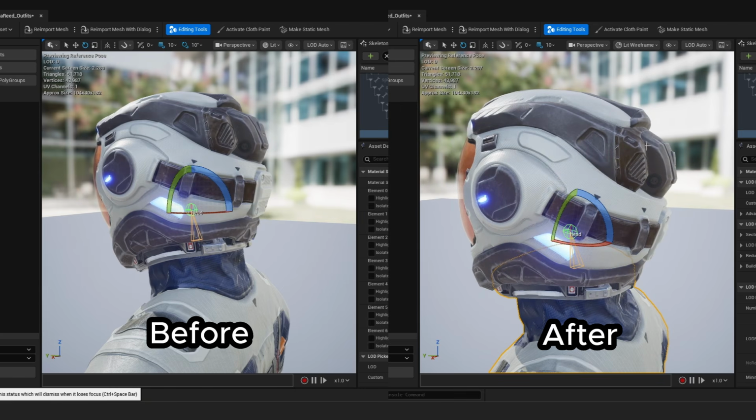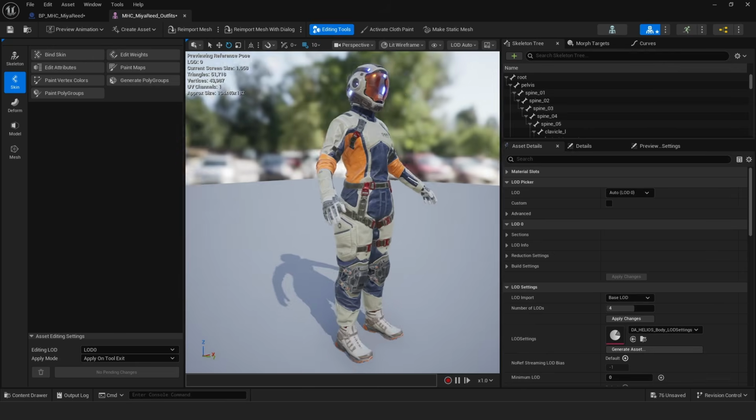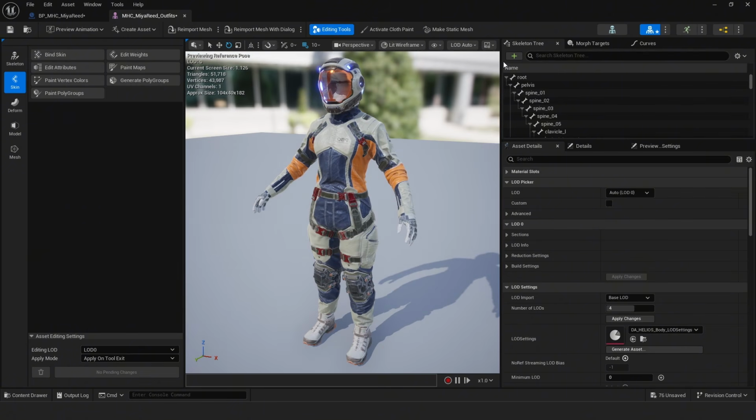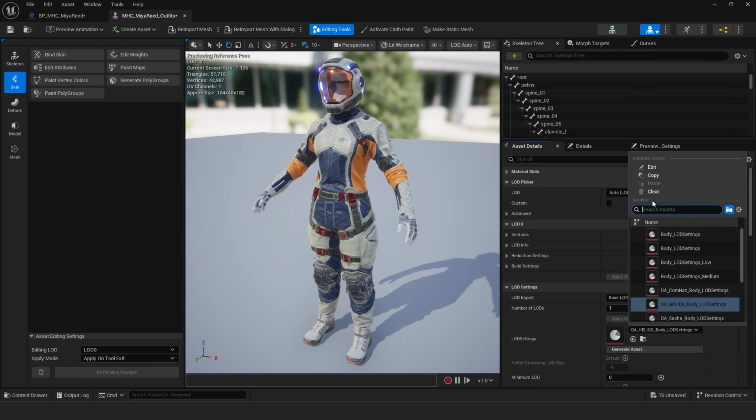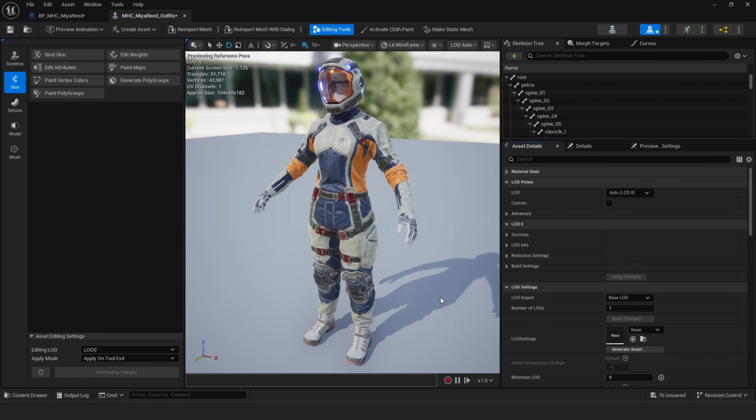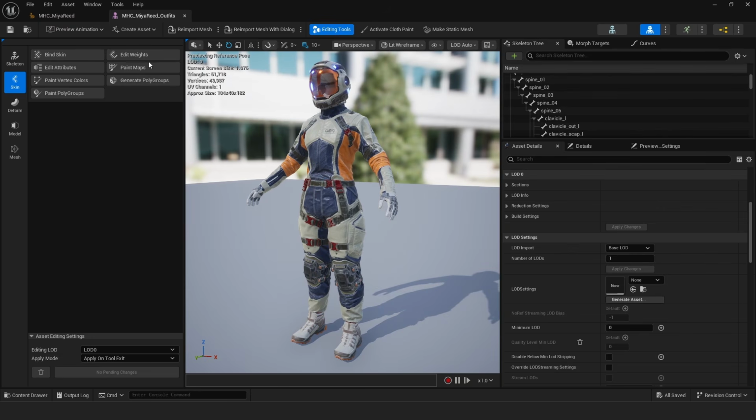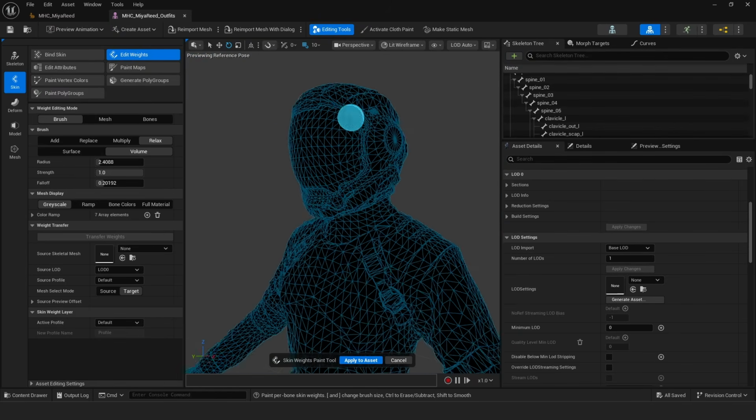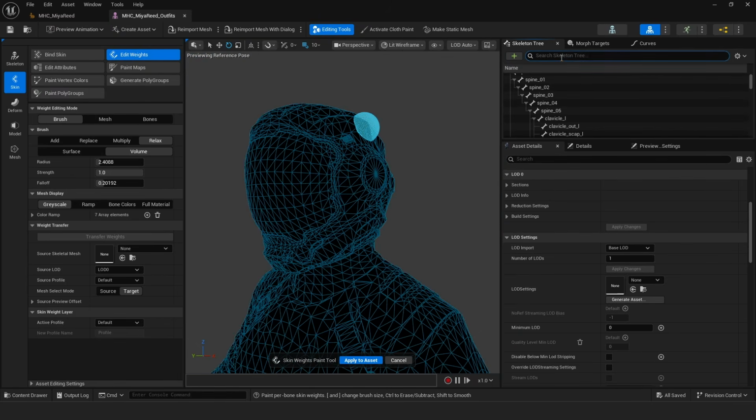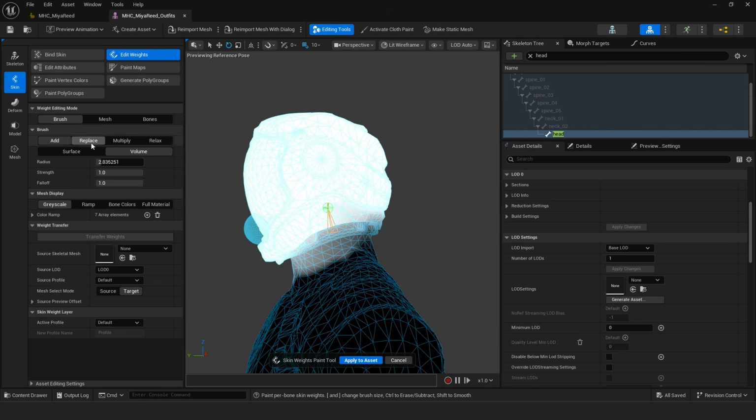This is not intended to be a full skin weight painting tutorial. Before editing skin weights, we should also temporarily disable LODs to avoid issues while painting weights. Now on the left-hand side, open Edit Skin Weights. Under Skeleton Tree, type Head to select the head bone and display the weights. Select Replace Mode and make sure your brush strength is set to 1.